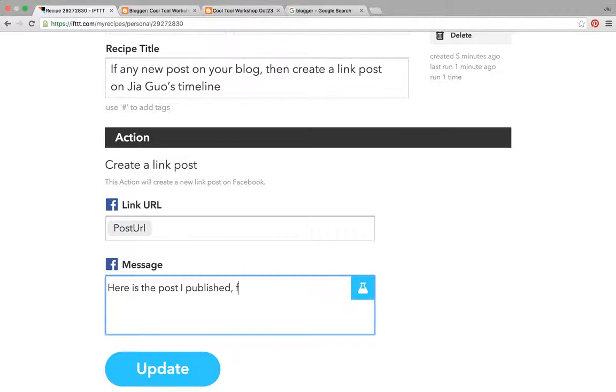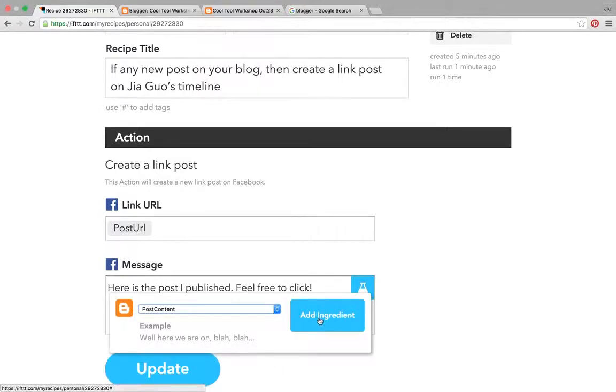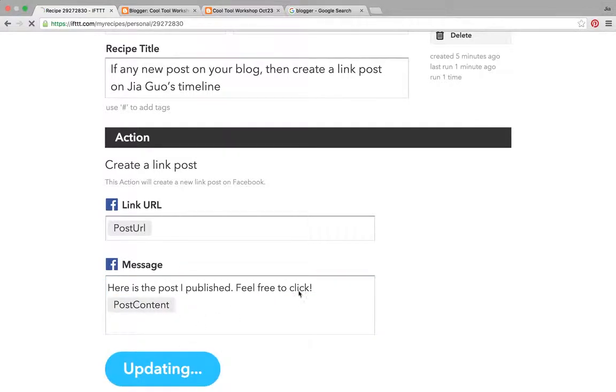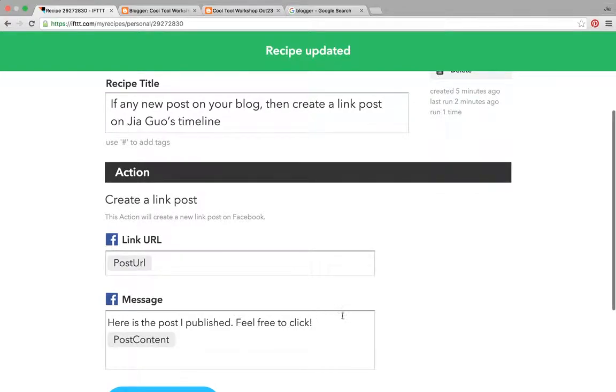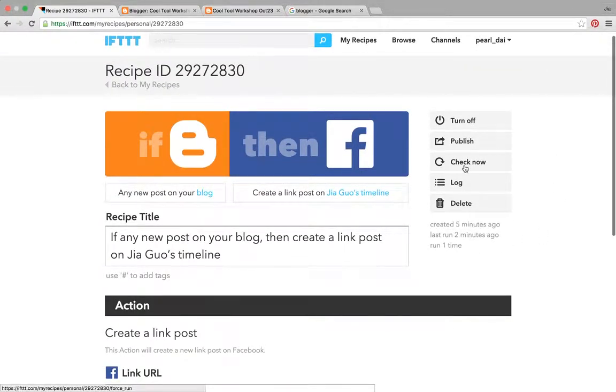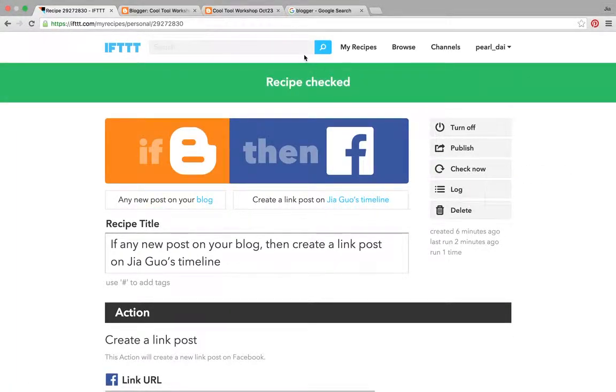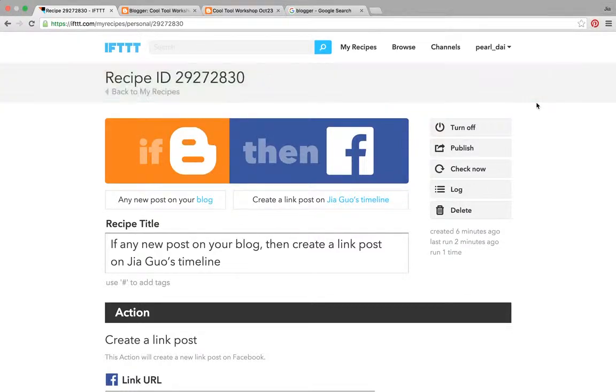Feel free to click. And don't forget to click this icon and select post content and add ingredient, update. Now it is updated to here is the post I published. Feel free to click. And do you remember we want to check now? Whoa, it's green color, recipe checked.